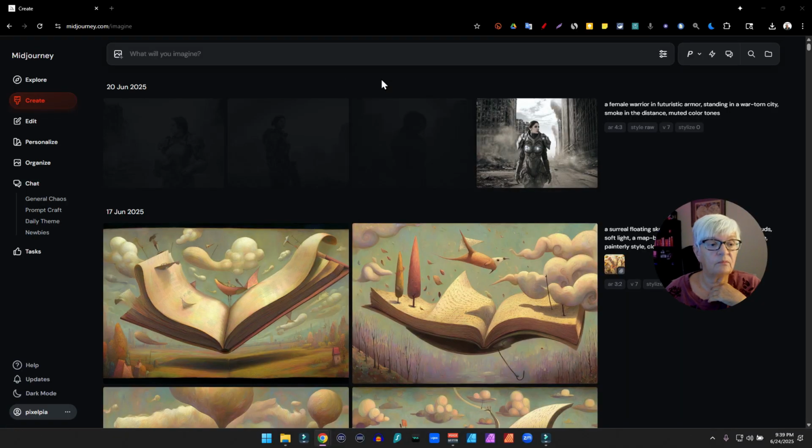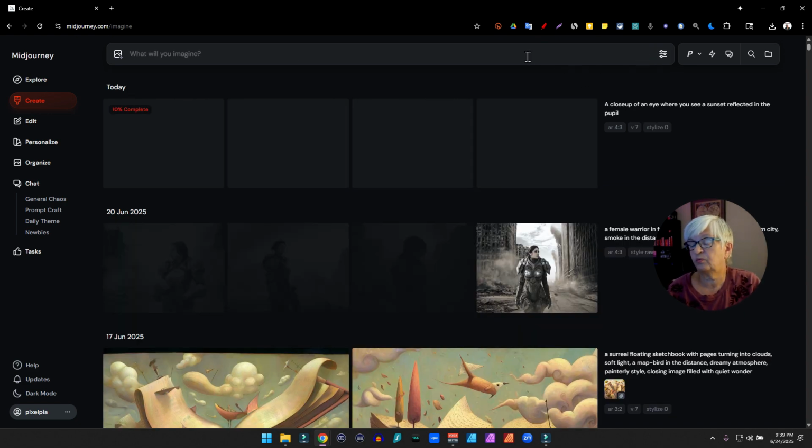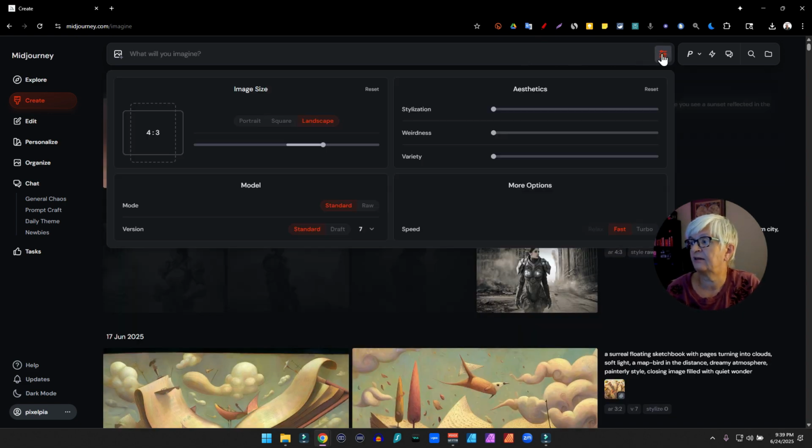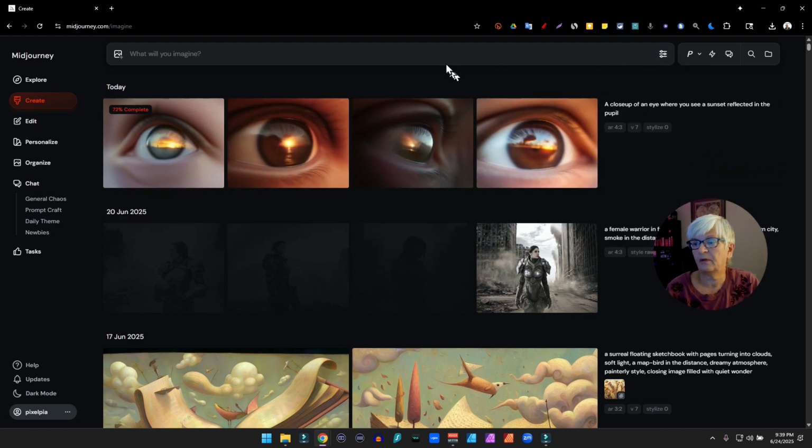So here we are in my MidJourney. And we are going to work with the following prompt today. A close-up of an eye where you see a sunset reflected in the pupil. We are first of all just gonna generate it without any settings. And as you can see, I have all the aesthetics set to nothing here. I'm working in standard mode and 4:3 format. As I said, sref now works a little different.